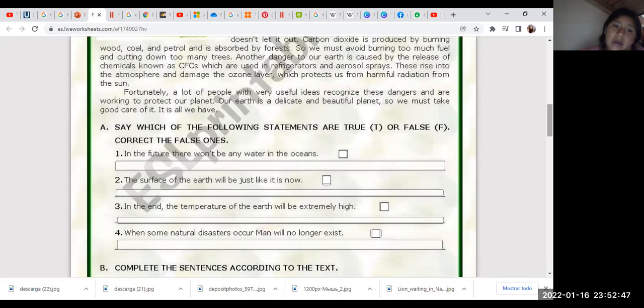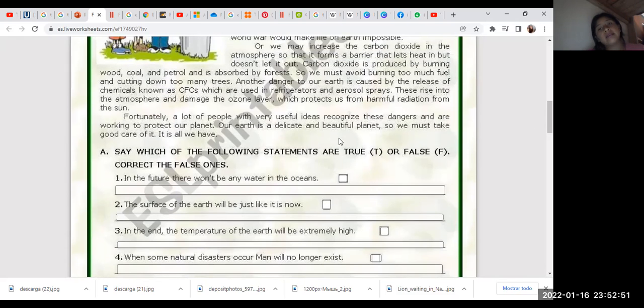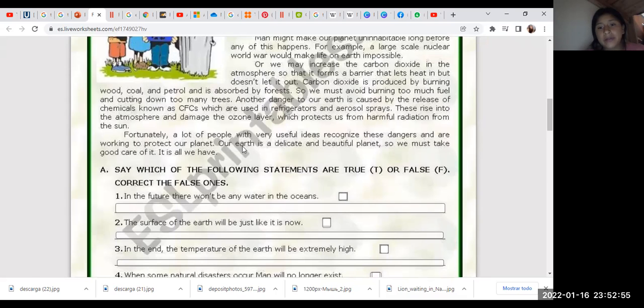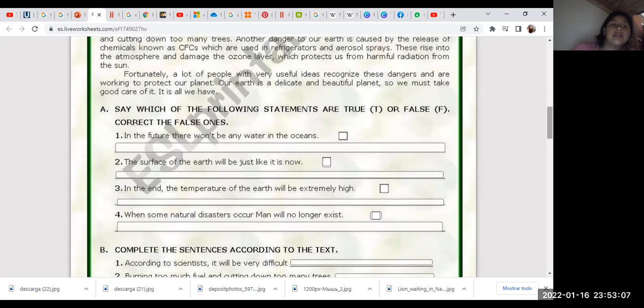We have it because these ideas always mention earth, planet, mountains and oceans. And then complete the first activity.